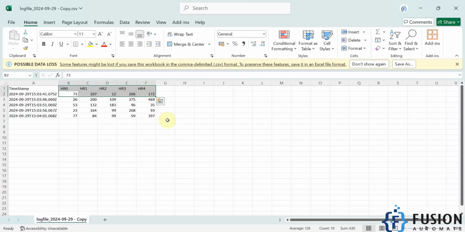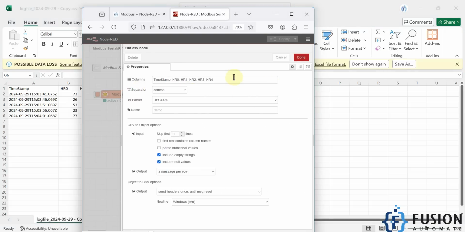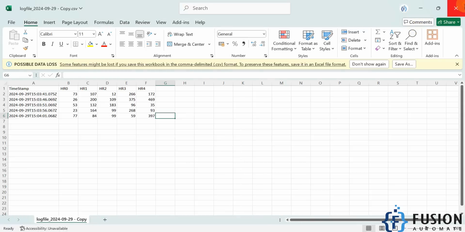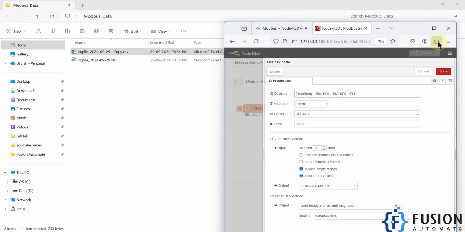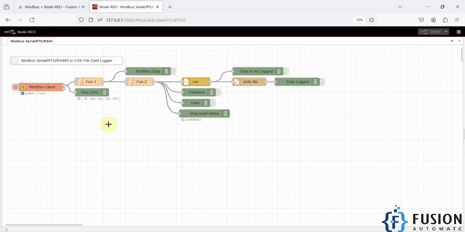If you want to log more holding register data, then you can specify the column names here in the CSV node, for your holding register 5, 6, 7 up to n holding registers. It will create the columns accordingly and log the data according to those columns. So that is possible with Node-RED. I hope it is clear how you can use Node-RED to collect the data from your Modbus serial device and log the data into a daily CSV file.